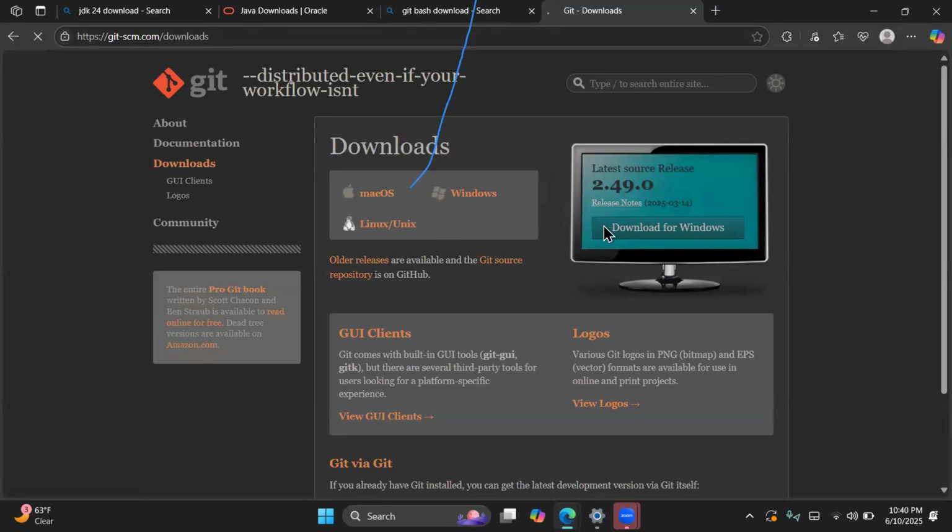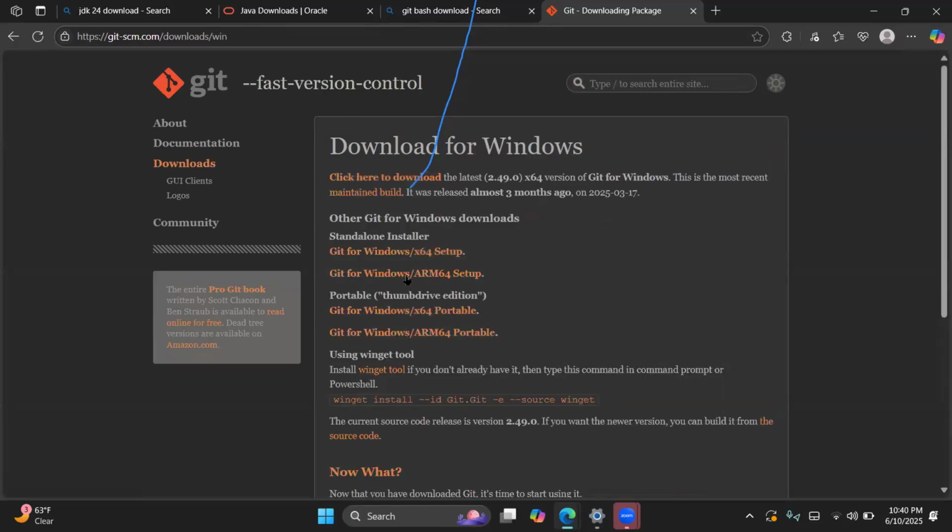Click on download for Windows. Always go for Git for Windows 64-bit setup. Always remember, all your laptops are nowadays 64-bit. Since it's a 64-bit system, go for the Git for Windows 64-bit setup.